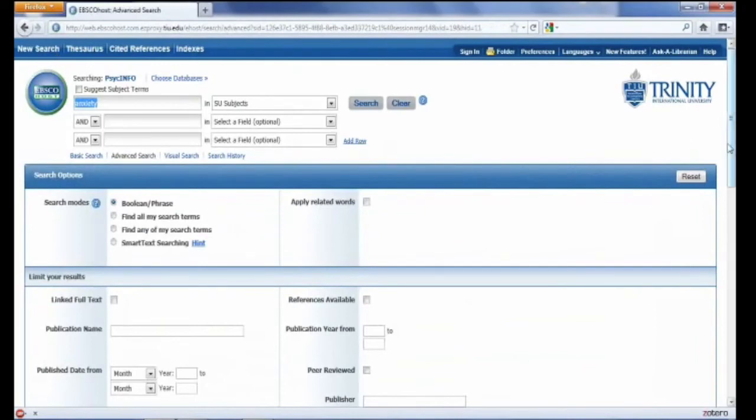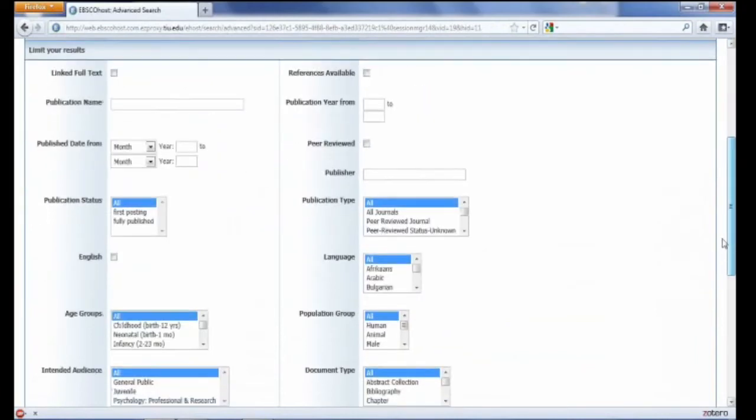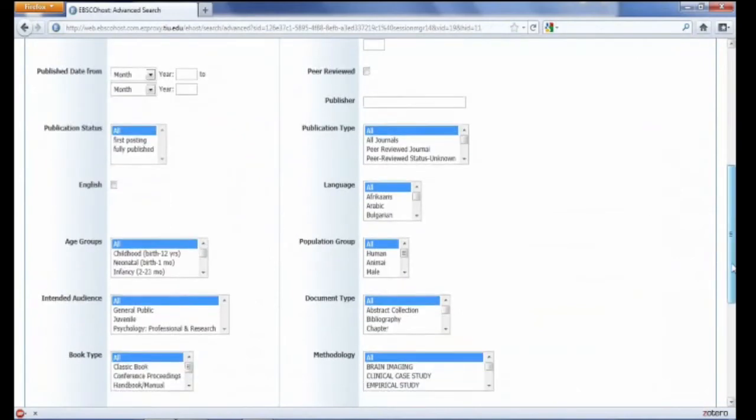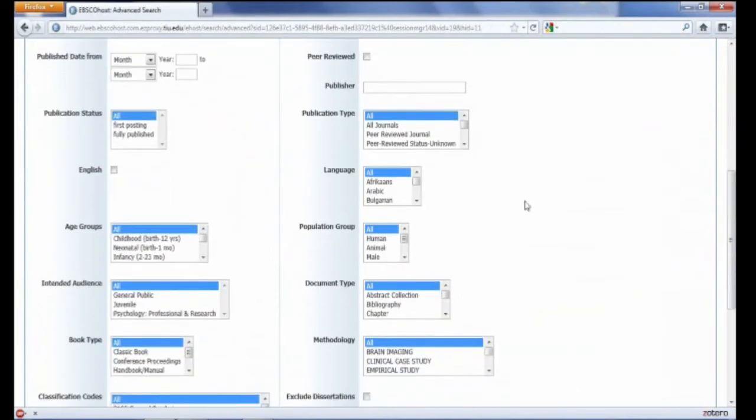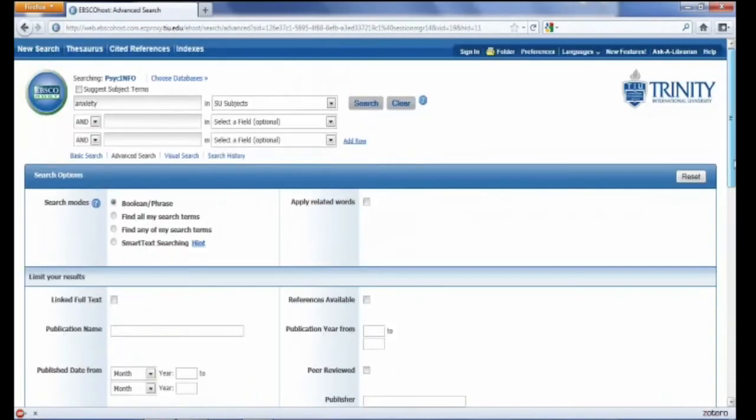So we're going to do our anxiety again. And again, we could do all the same thing, year, English, etc. But I'm not going to bother with that, because really what I just want to show you here is what chapters look like. So we're just going to click chapters under document type, and then we're going to search on that.